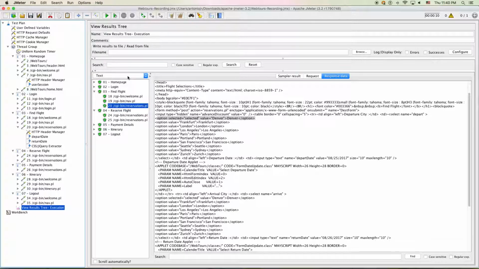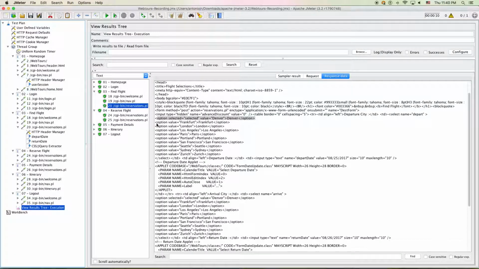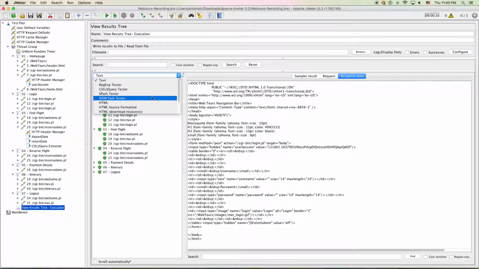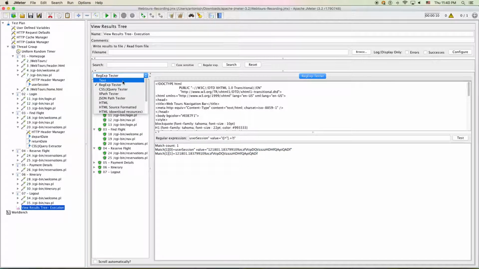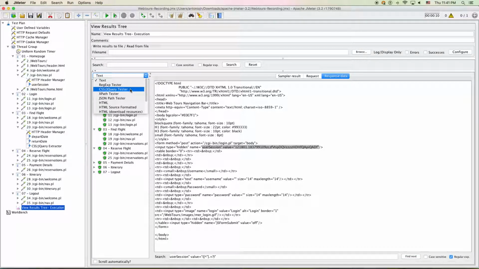Okay. Do you remember that you can test your regular expression? If you don't remember how to do it, you can go to the response, in this case number 7, which is the home page. If you go to the regular expression tester, you put your regular expression, click on test, and you can see that your regular expression works. Or also, if you have text, you set your regular expression, click on find, and you will find it in the HTML code. Now let's go to the CSS/jQuery tester.